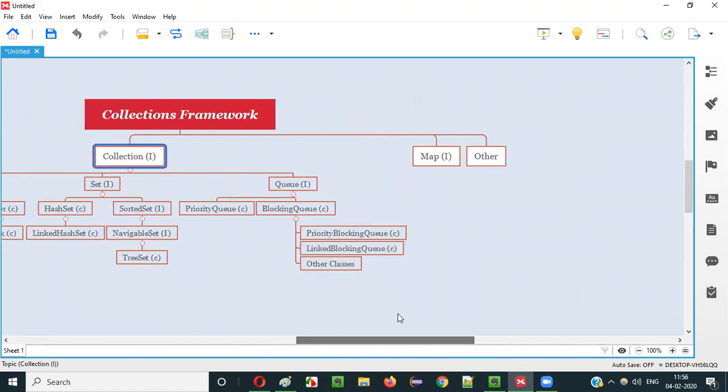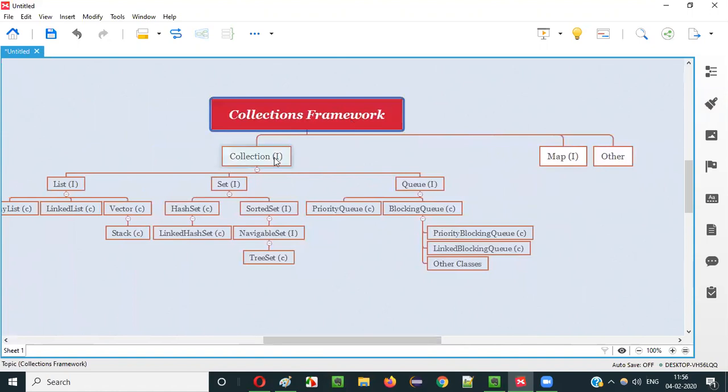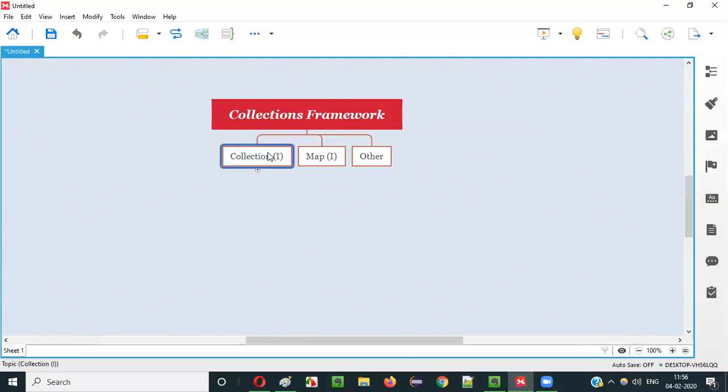Now, in parallel to the Collection interface, we have the Map interface. Under the Collection framework, we have Collection, Map, and others. Under Collection, we have List, Set, Queue. Apart from Collection, we have Map. This is one part. I just completed the Collection part. Now let me move to the Map part.